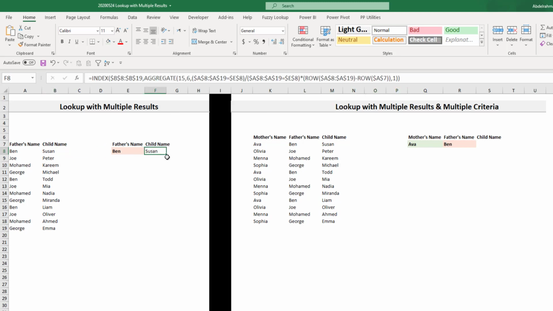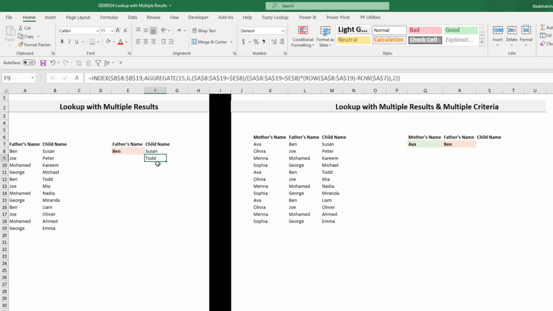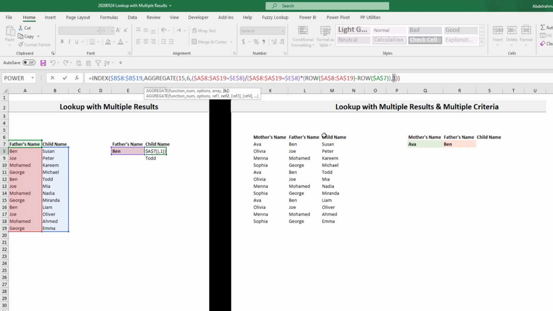Okay, but if we need to get the names of the other children as well, then instead of 1 here, we've got to put the second smallest number, which is for row number 5, which is going to be Todd, right? But to make this an automatic thing, instead of putting 1, 2, 3 in the cells, you could actually use the rows function here. And the rows function can give you some sort of a sequence of numbers here.